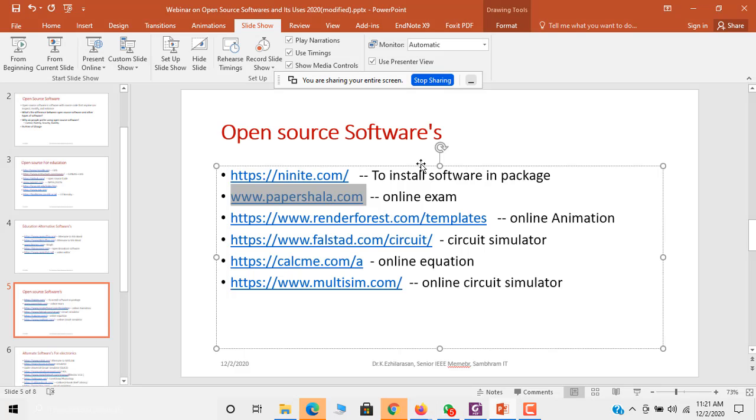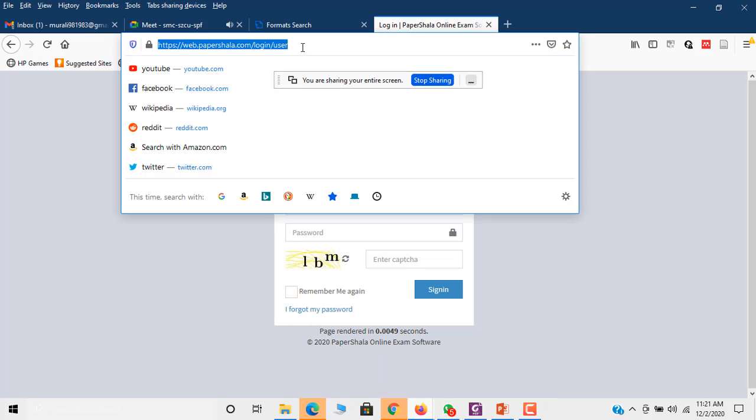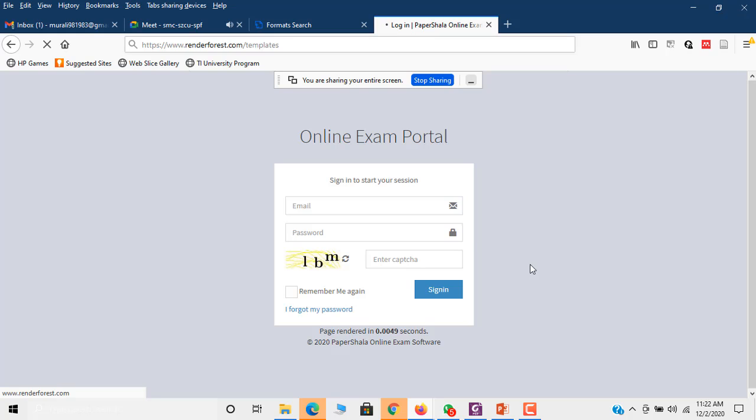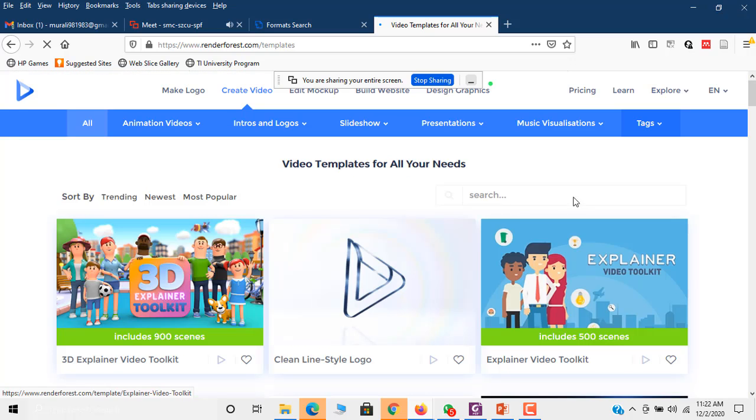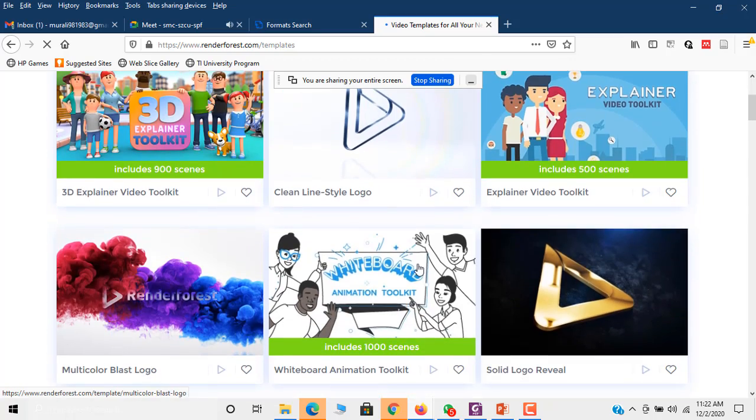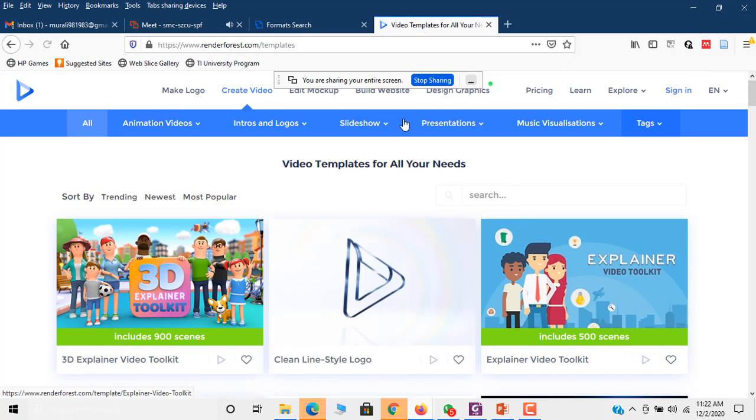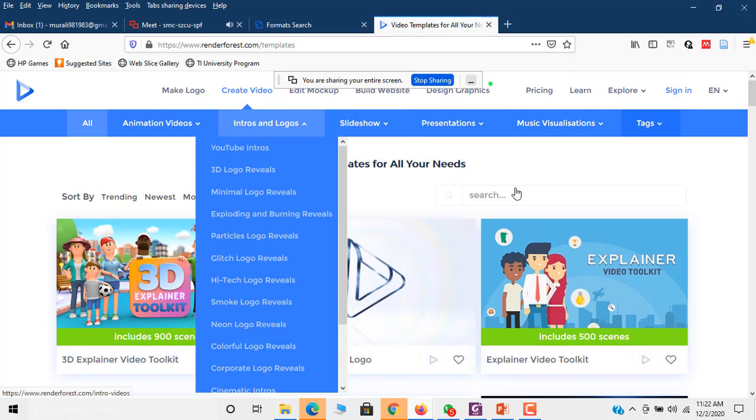The next one is Render Forest. This is one of the software which I got for your online animation. Some of you may do animations for your PPT or while doing the presentation. You need to do some animations for your presentations, so at that time you can use this. There will be so many templates, video templates for all units. Easily you can get so many animations in this only. You can do this animation, then you can play it for your students. It will be more interesting for the students also.